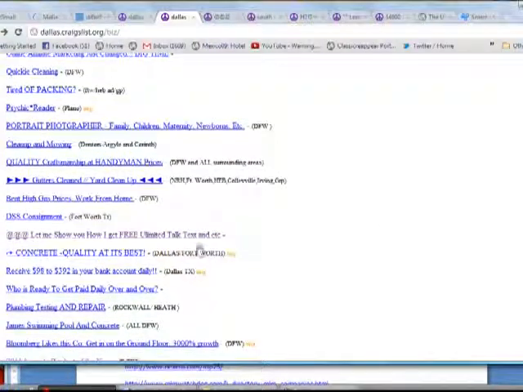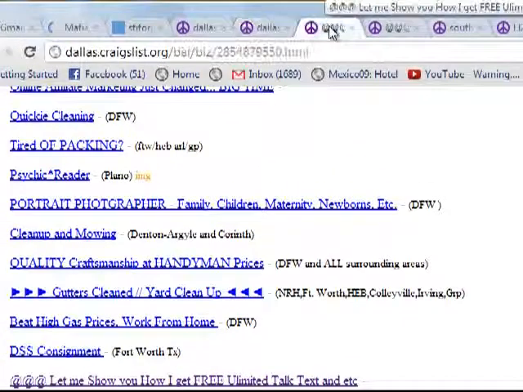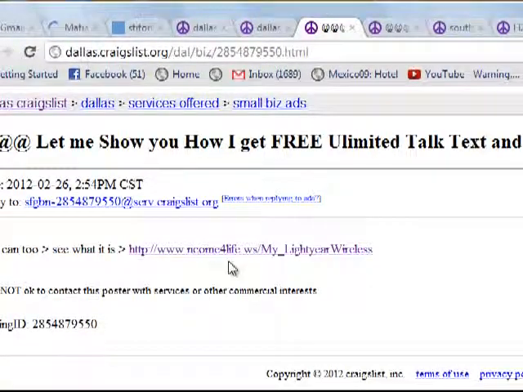Okay, so right here, let me show you how I get free unlimited talk, text, etc. Again, I'm going to open this up in a new window because I want to leave my page there. And so now I know this is a self-replicated website, and guess what? I know this is now Lightyear Wireless. So I am going to open an Excel spreadsheet and copy and paste this self-replicated URL, because anytime you find a company's self-replicated URL, that's like finding a little gold mine. I will show you that later when we do Boolean searches.